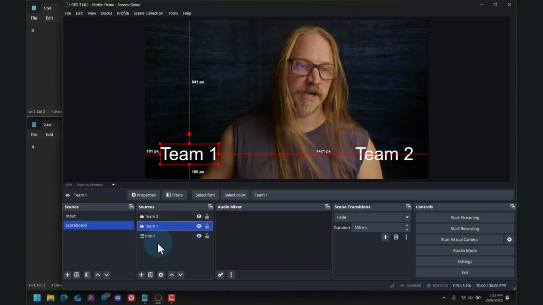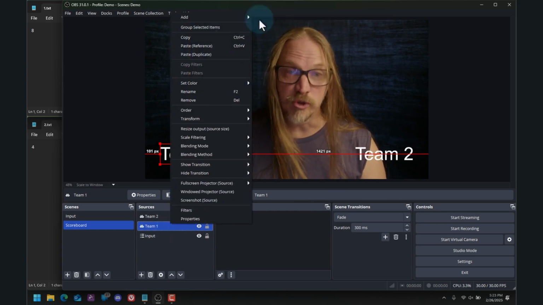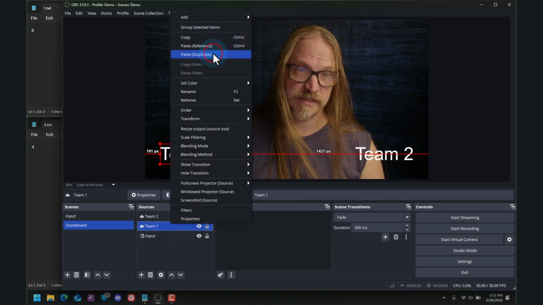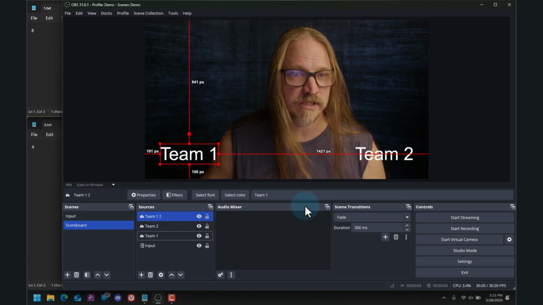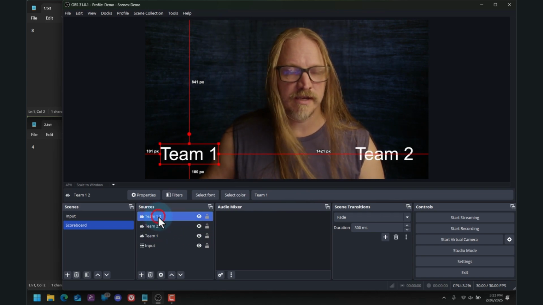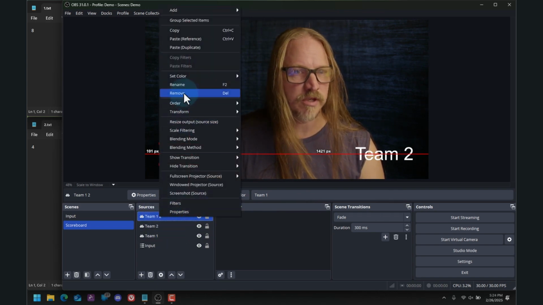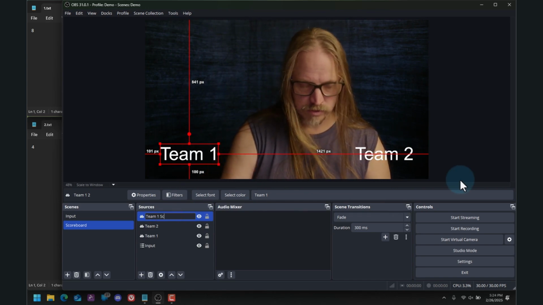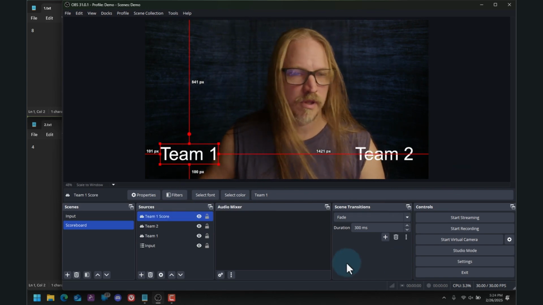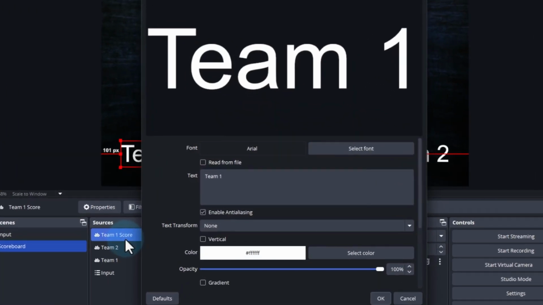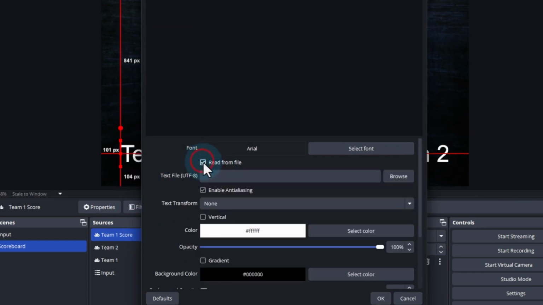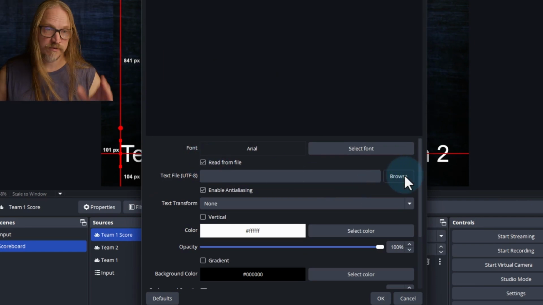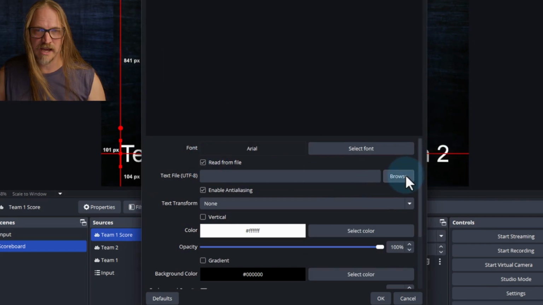So I'm going to go back to Team 1. I'm going to duplicate that yet again. Paste. Actually, I can just paste a duplicate because it's already copied. And I'm going to rename this one. Rename Team 1 Score. Go in here, and now I'm not going to actually change the text. Instead, I'm going to read the text for this part of the title from a file. And those files are the text files you saw on the side.